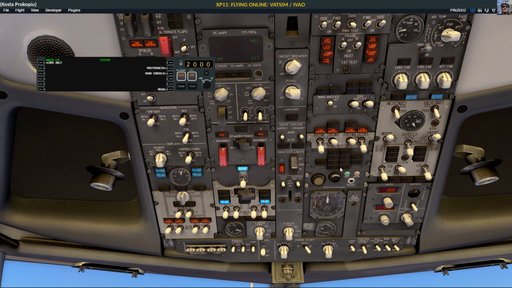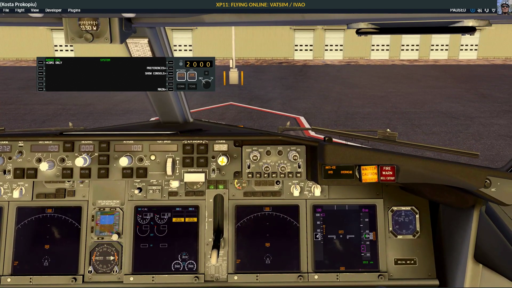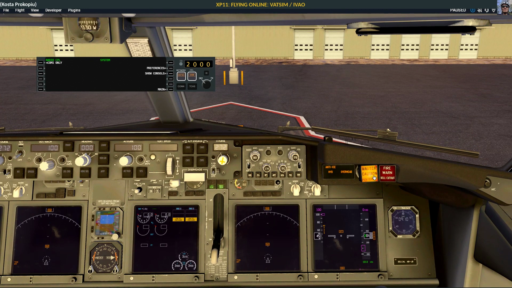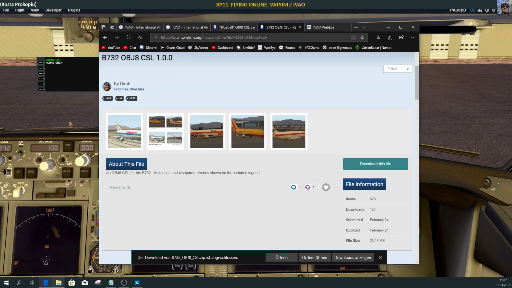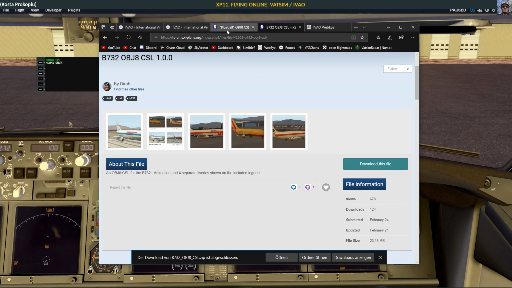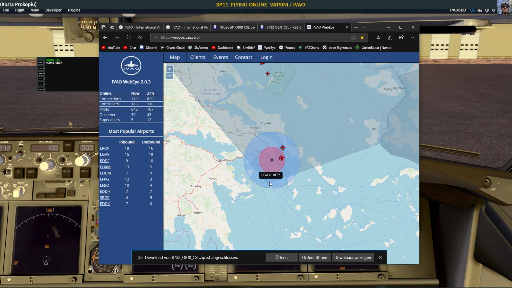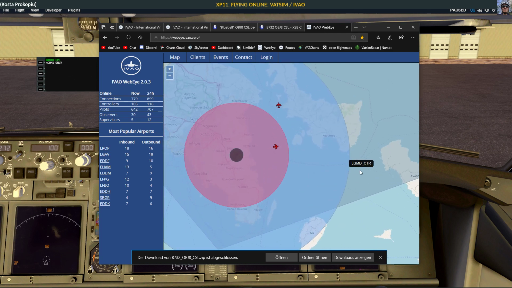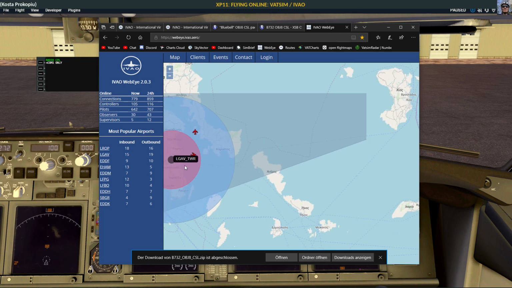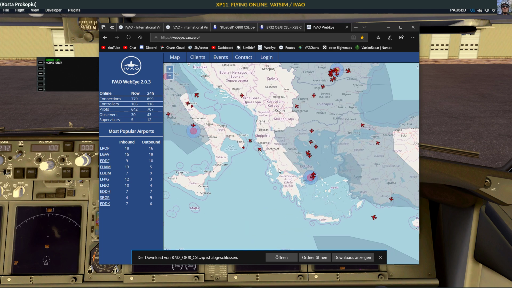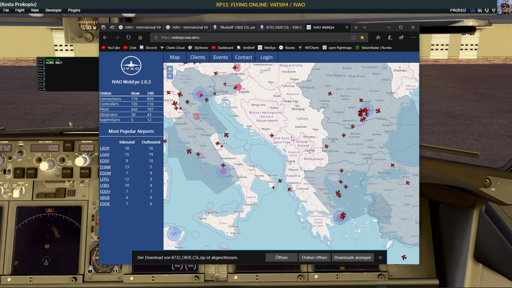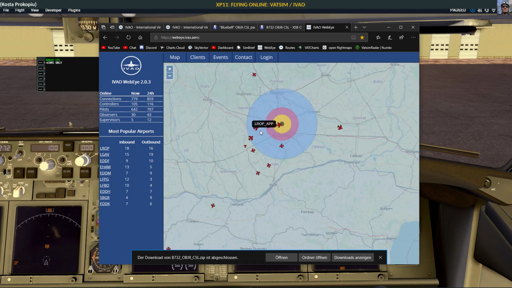Right, so that's that. Now, let me see. We are in Athens because I have seen before that in Athens there was traffic. So what I would do now is open the browser and go to the IVAO WebEye and just check if there are any aircraft at the airport. It doesn't actually look like it. Let's see here.